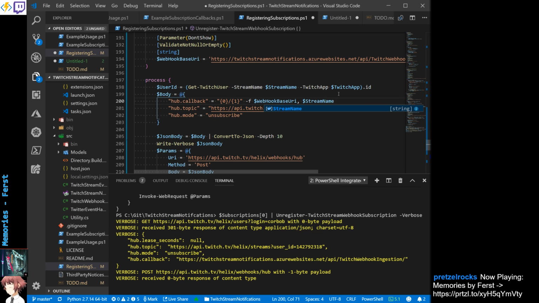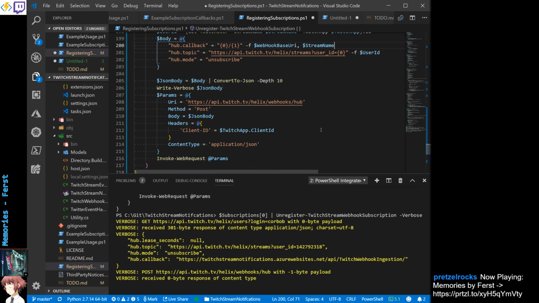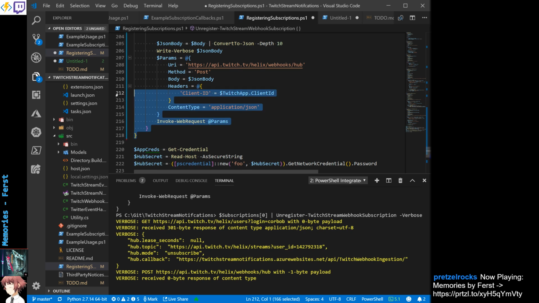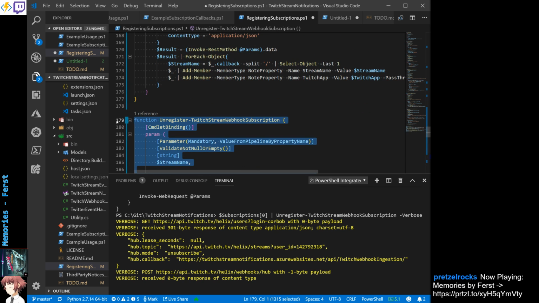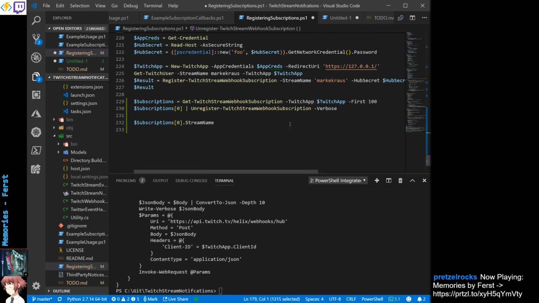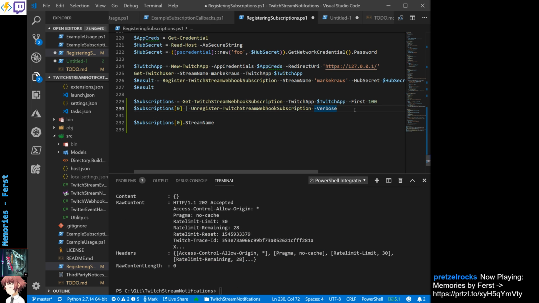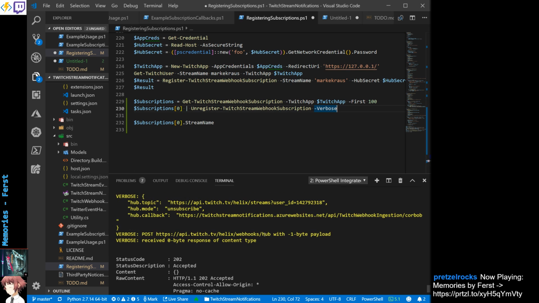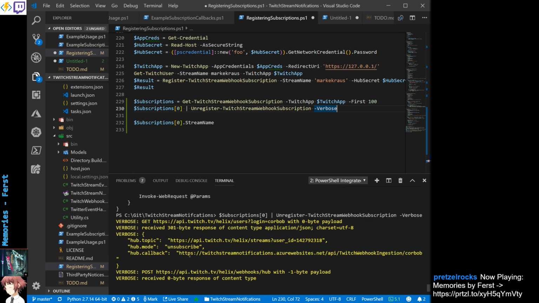Since I undid the for each, this was still using stream as the stream name, so it was passing in the callback was incomplete, so it's definitely not going to unregister if that's wrong. All right, so do this. All right, so that looks right. The callback is right. The topic is correct.